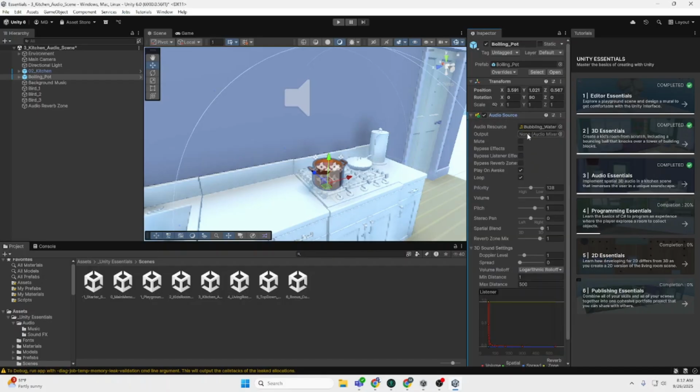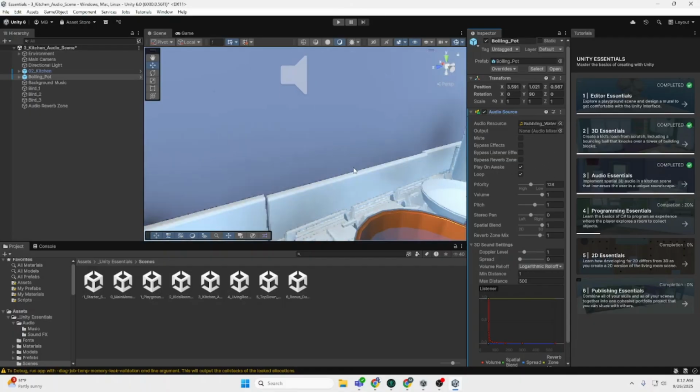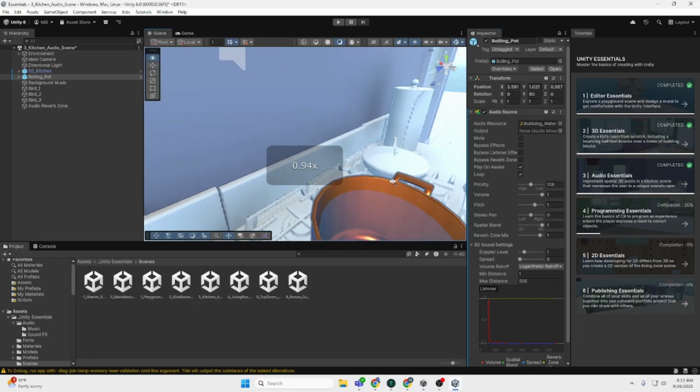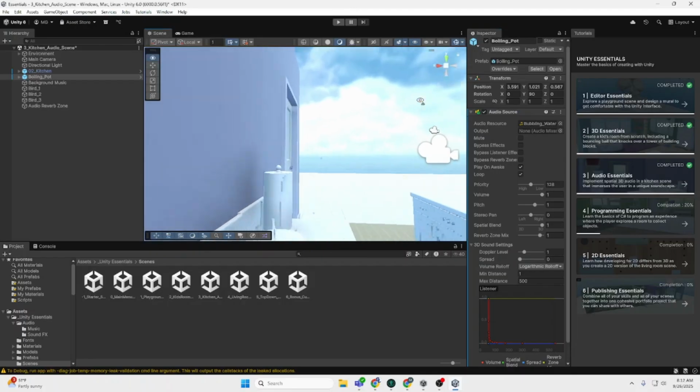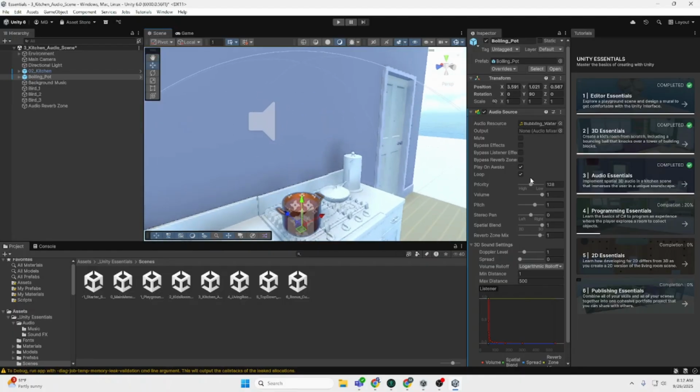Another thing I did here, once you have your bubbling water, is I played it on awake, which means as soon as you open the game, or as soon as you press the play button, you'll hear the water begin to bubble. Then after that I looped it, so it wouldn't just go through one cycle of its file and then stop.